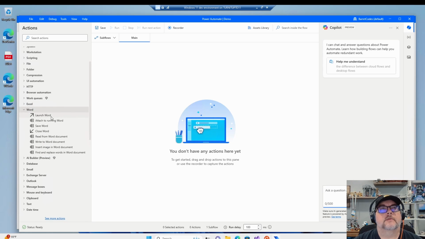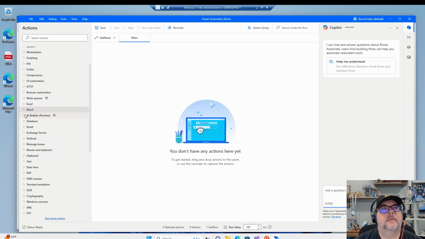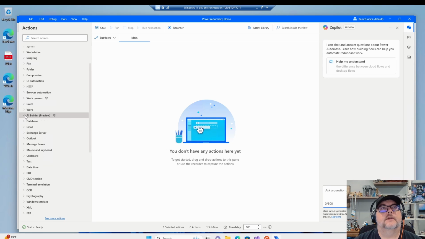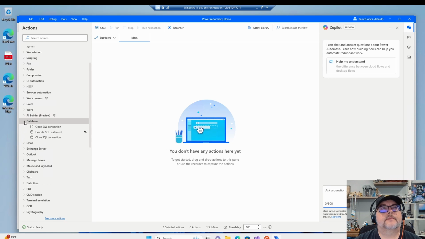Same thing with Word documents here. There's not a whole lot you can do with Word documents. It works somewhat, but it's kind of clunky. AI Builder, I've got another version that works with AI Builder. And this is something that's fairly new for desktop, and obviously you can see here the only thing they have available is the GPT chat. But we'll see if they continue adding on to that.